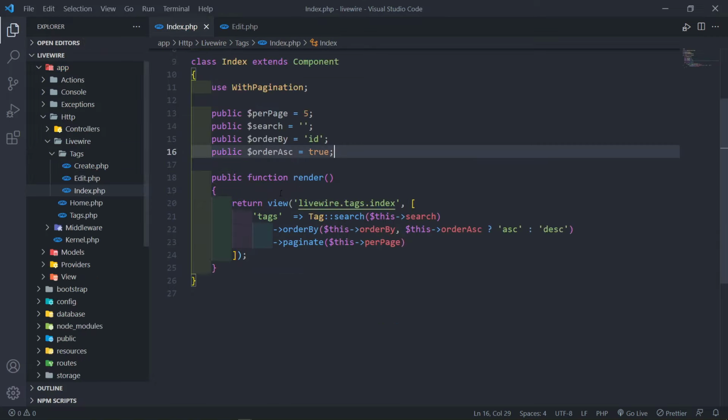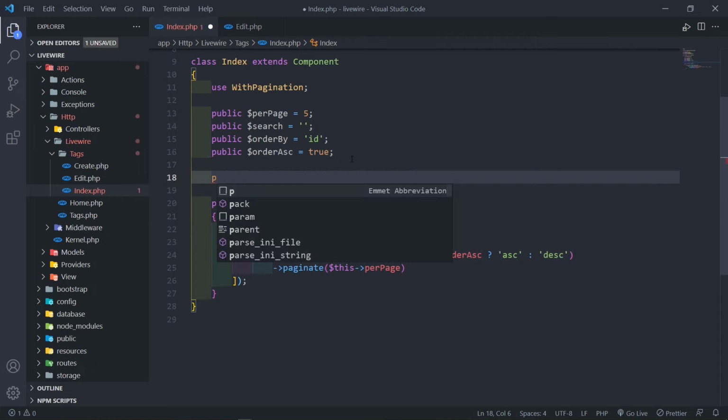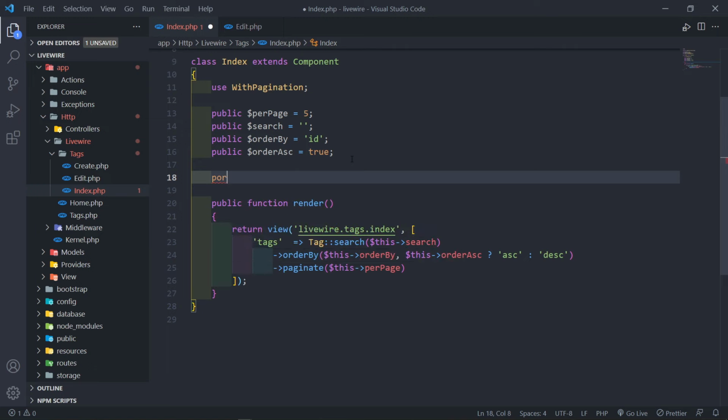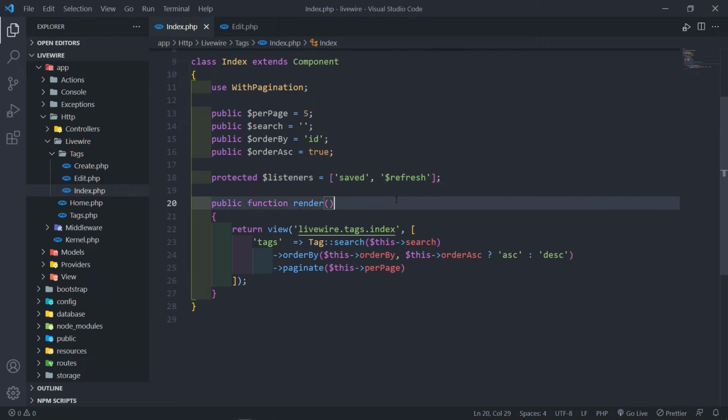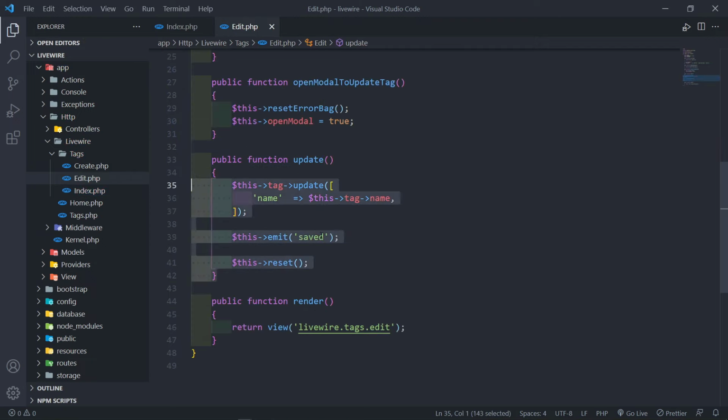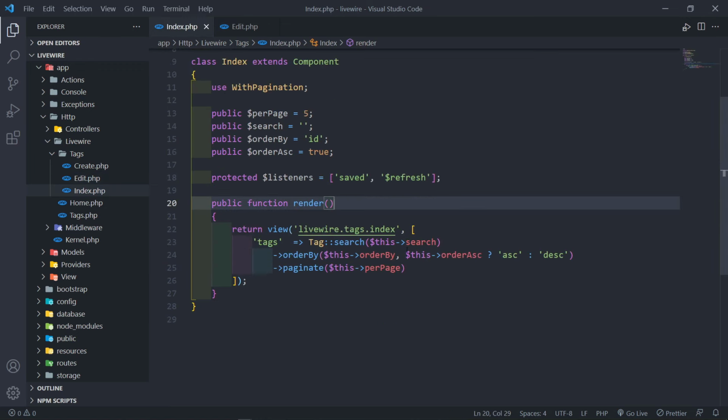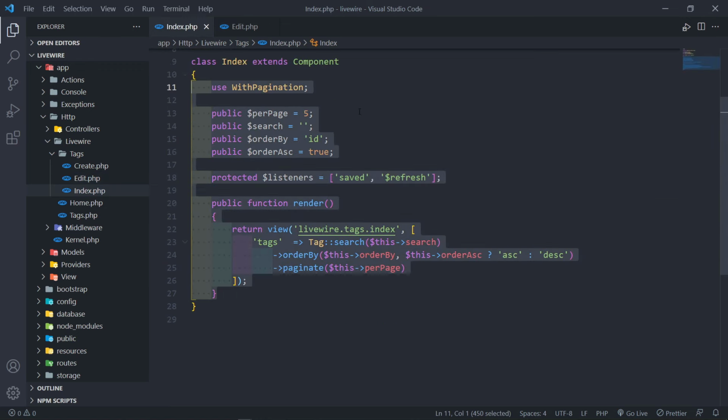Now, in our index one, this is the one that we want to refresh with the new data. So we're just going to do protected listeners, and then we're going to listen for that saved event. When we receive that saved event, we're just going to refresh this component. So let's refresh like this, and let's save that. Let's quickly see: when we update the component, it emits this event, and then it's going to refresh this component with the new data.